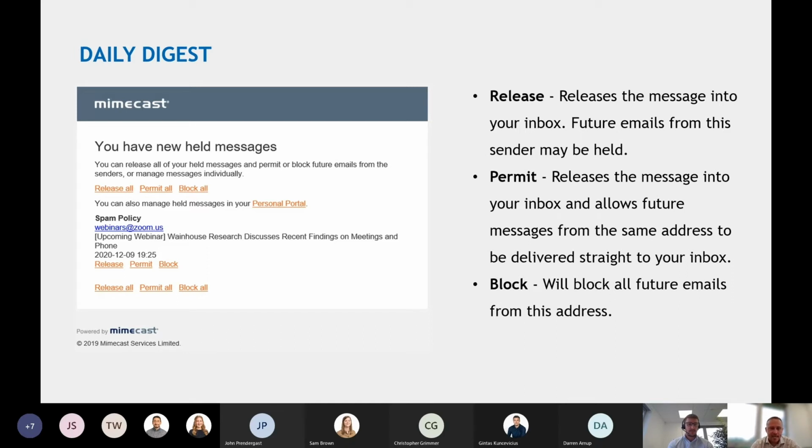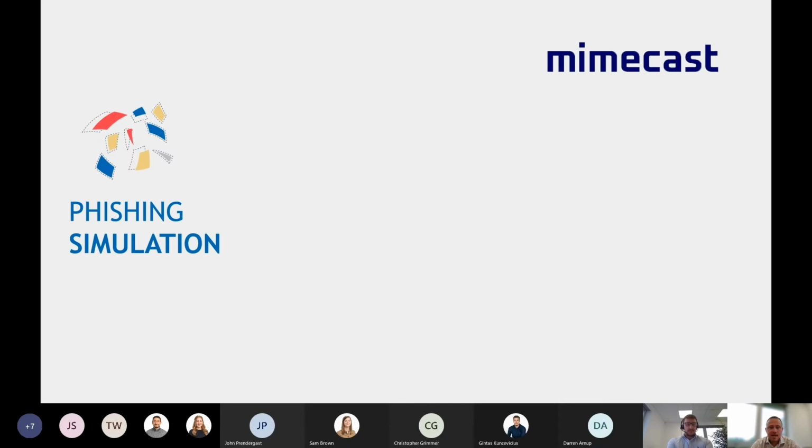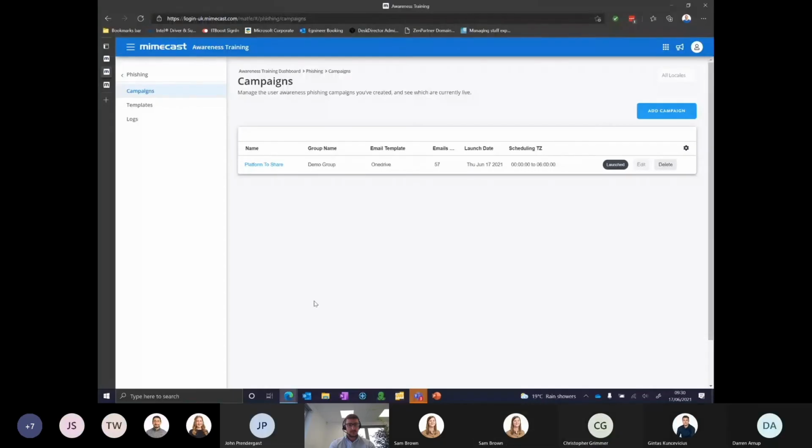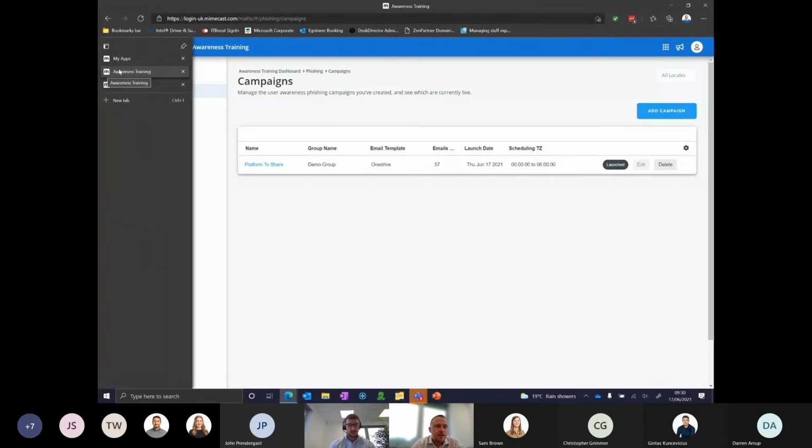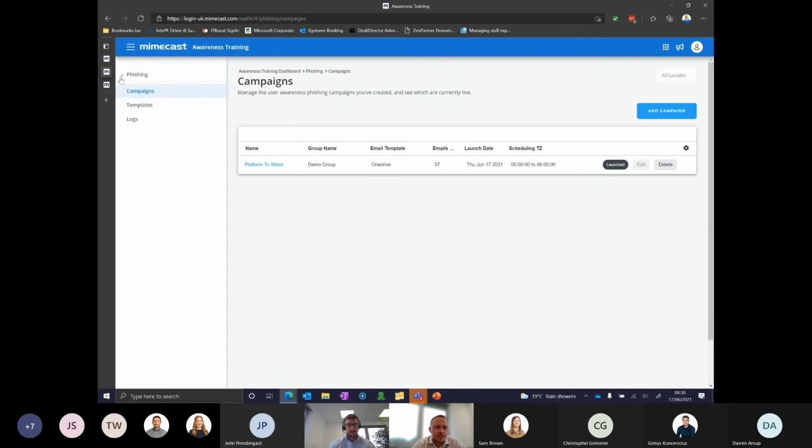So those are the handy little features of Mimecast, and now we're going to move on to a phishing simulation. So I'm just going to flick over because I need to jump in to the awareness training area. Within Mimecast, you have the security awareness training center, which Stuart's going to do a deep dive on later, so I'm not going to go into too much detail. But we have the phishing area here.